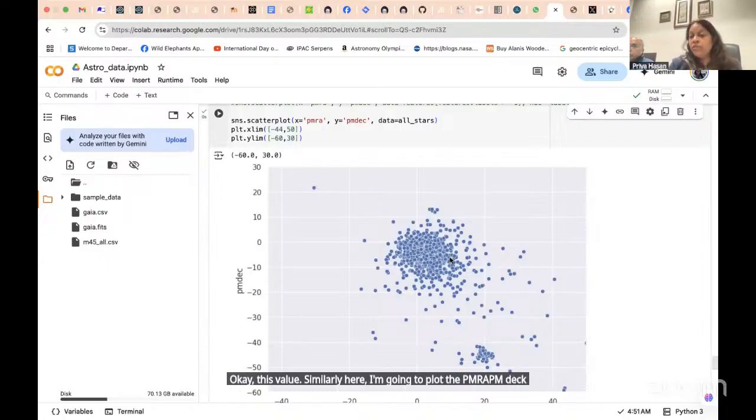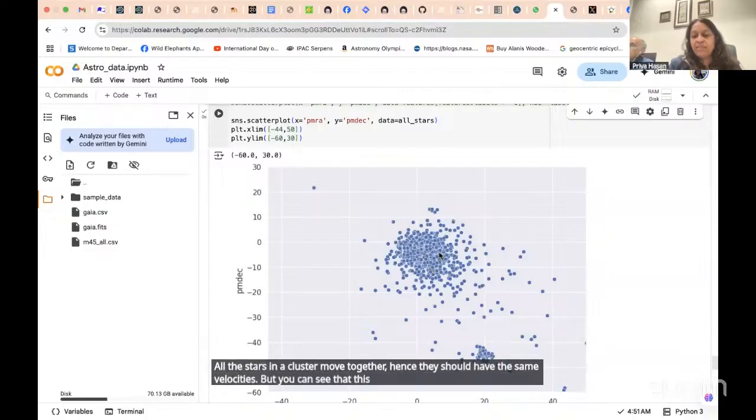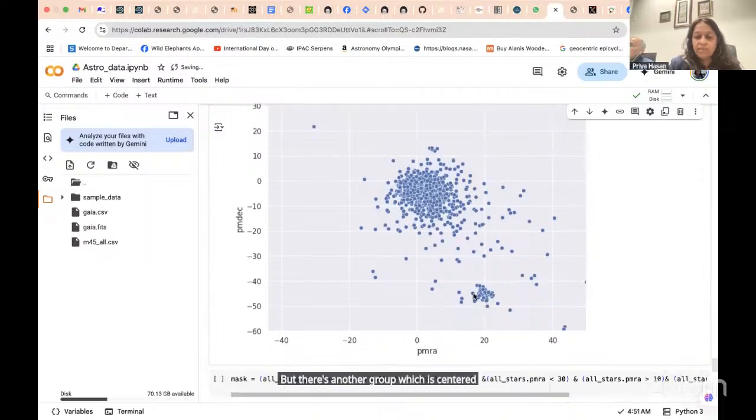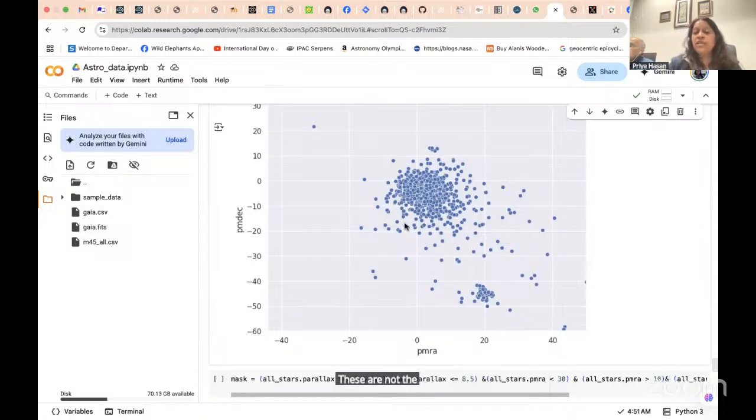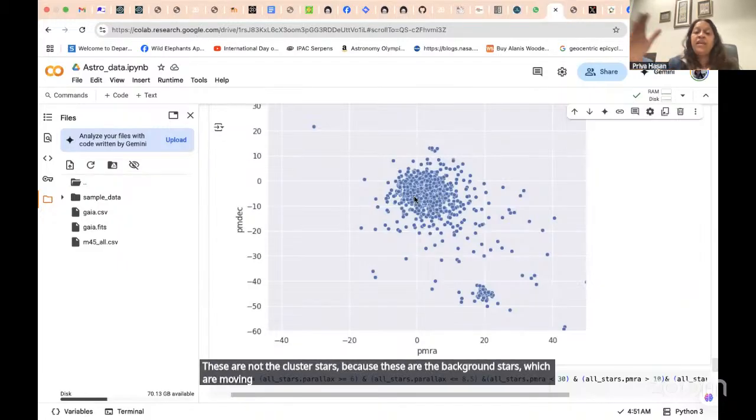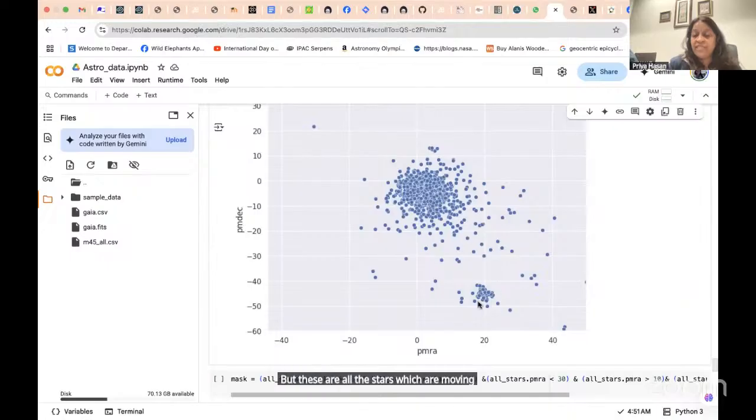Again, all the stars in a cluster move together, hence they should have the same velocities. You can see that this group is centered around 0, 0. But there's another group which is centered somewhere around minus 45, 20 and minus 45. These are not the cluster stars because these are the background stars which are moving away and towards you. But these are all the stars which are moving together. So these are our stars of interest and not these.